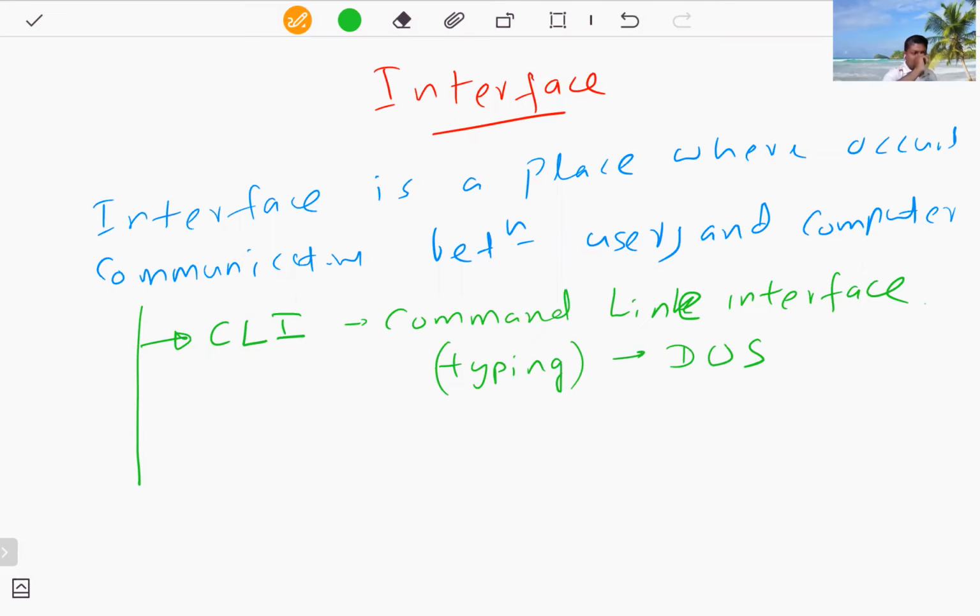Nowadays these command line interfaces are not very popular, but sometimes, especially in computer maintenance, technicians use the DOS operating system. Therefore, it is still used, but not popular among general users. That's about CLI or command line interface.